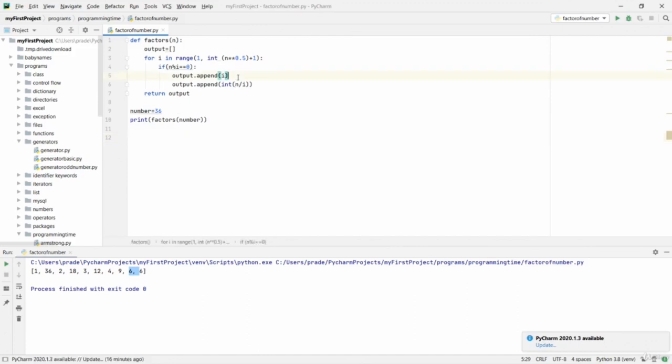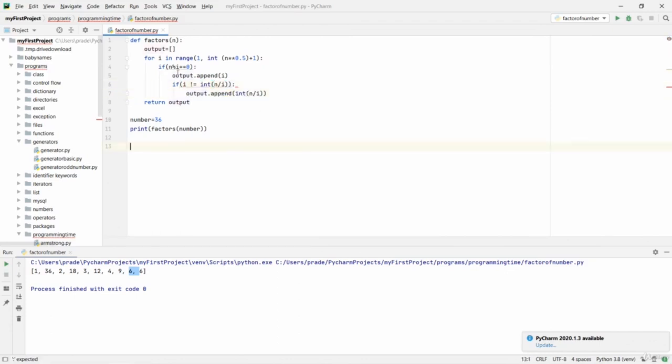So we can check something here. If I is not equal to n divided by I, then and only then we will add this number. Now let's go ahead and see the output.